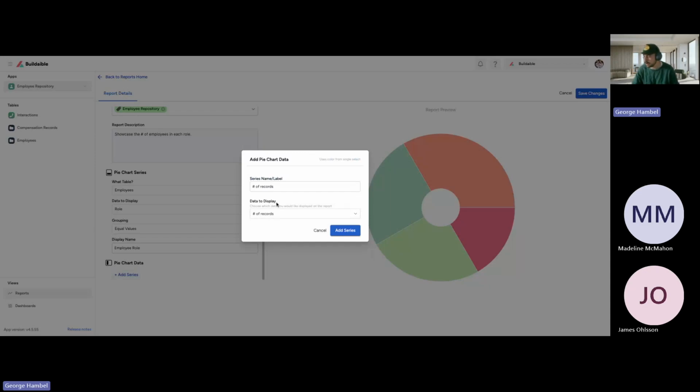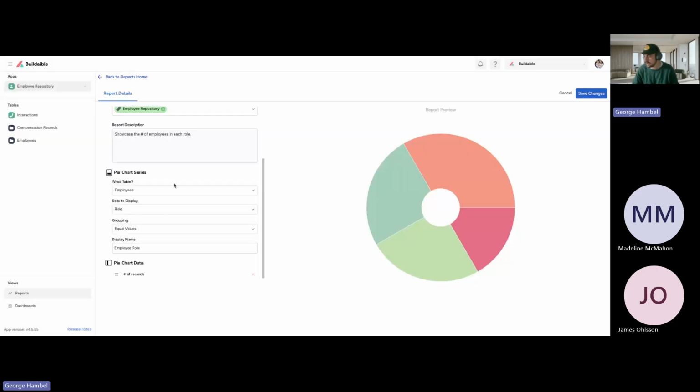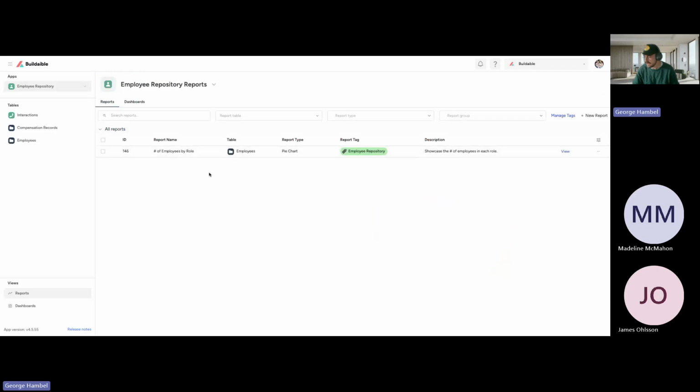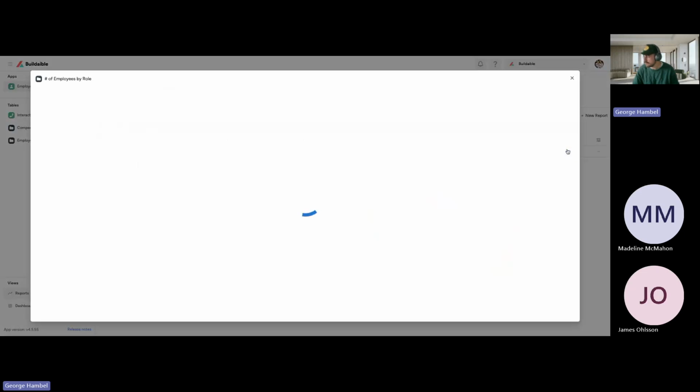It shows me how many people are in that specific role. I'm going to go ahead and add that series. And then from here, I'm done with the setup. I'm going to go ahead and click Save Changes. Now, we're going to see that report come into my reports list here. I'm going to go ahead and click this View button.